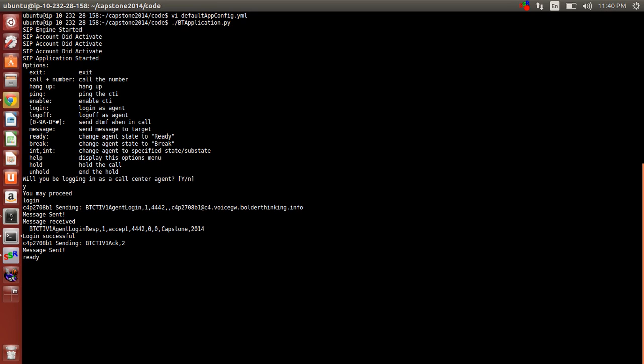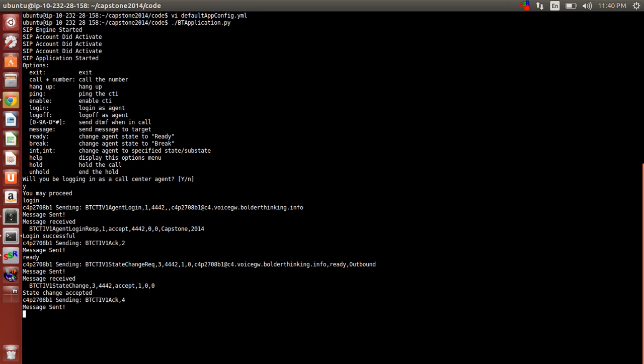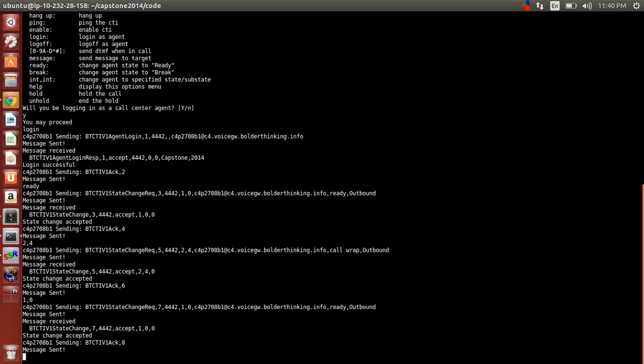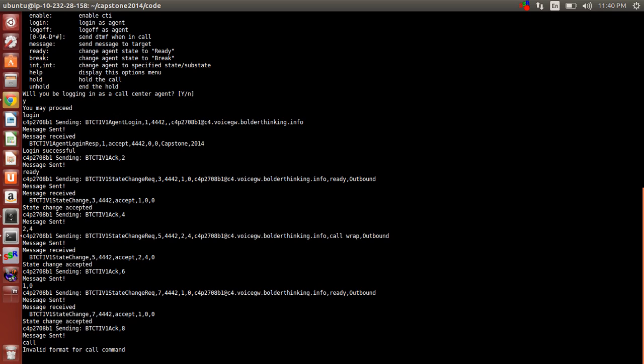All these options here are obviously stuff we can do. I can change state. I go to a ready state. I could do a 2-4, which I think is a call wrap. We don't ever call that, but the feature is there to change states by doing numbers and such like that. The next thing we can show is that we can actually make a call.